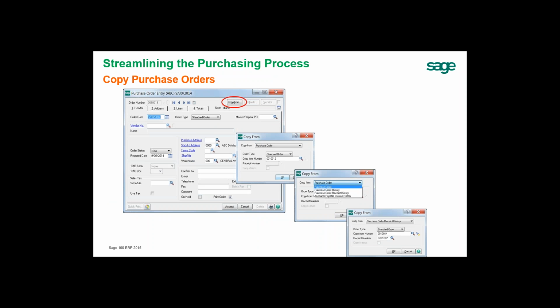Also, another feature from sales order that they've moved over into purchase order is the ability to copy from. So you now can copy purchase orders from history, from receipt history, from invoice history. You now have the ability to copy one purchase order from another, the template or the same purchase order that you're purchasing all the time, but you probably don't necessarily want to do a repeating purchase order or a master PO for it.